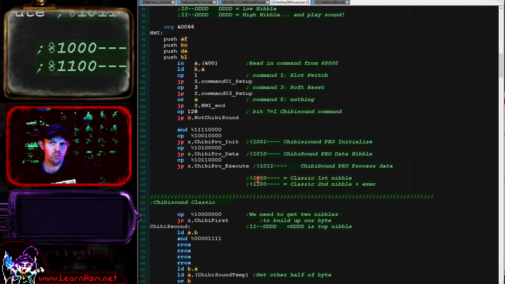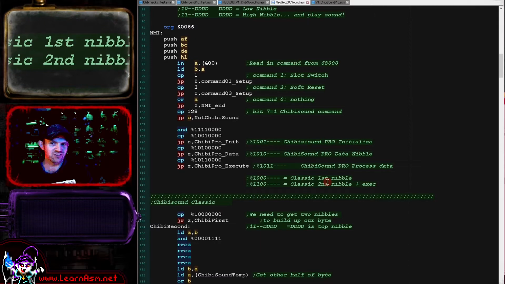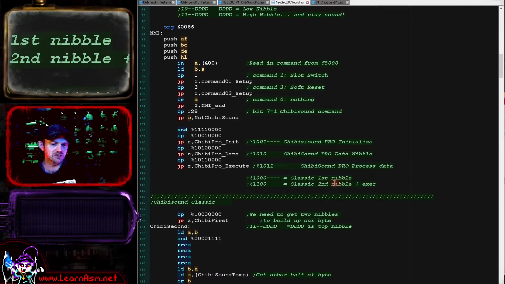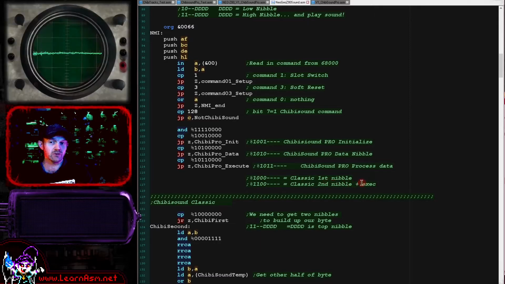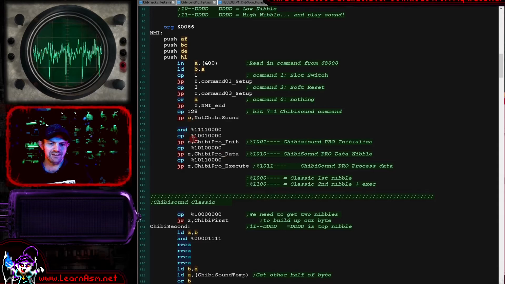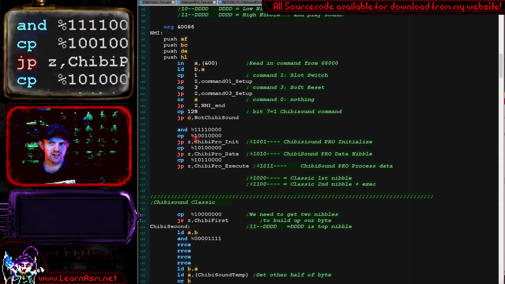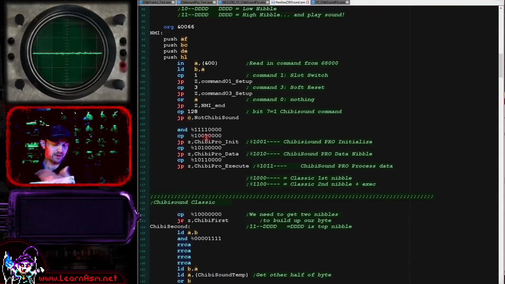The second one was 1100, which was the second nibble of the original driver, and also that processed the sent byte. Now our new one is going to have to be a little bit more complicated. So we're going to have 3 commands. The first command is an initialization command, and that is going to be top nibble 1001. That is going to reset and tell the system we're going to send a new set of data.